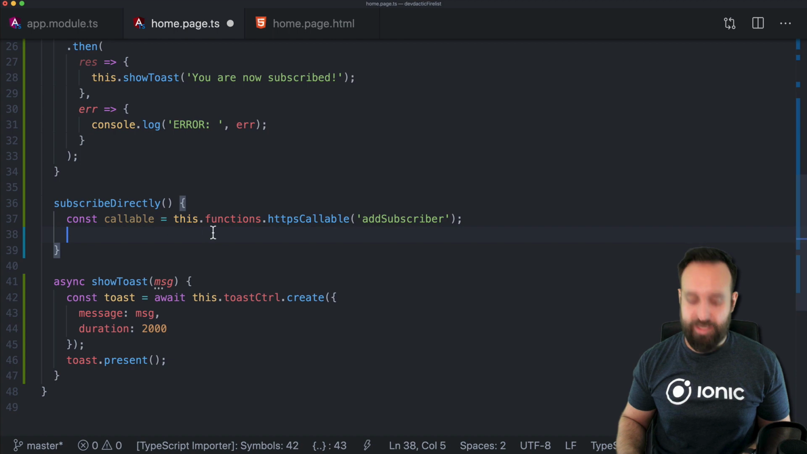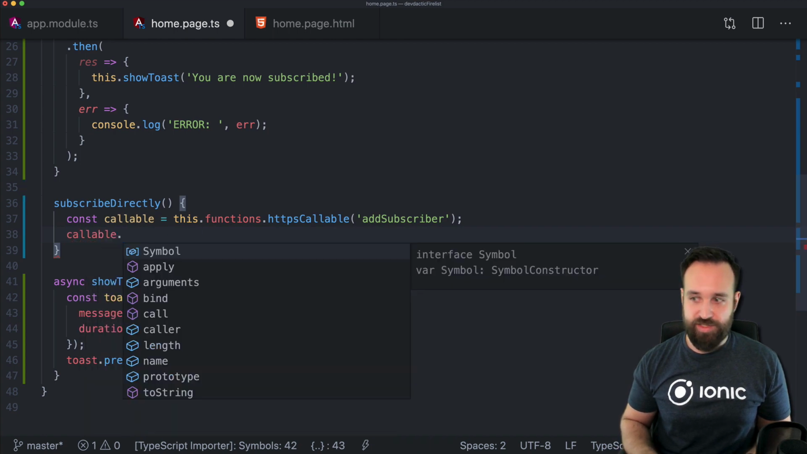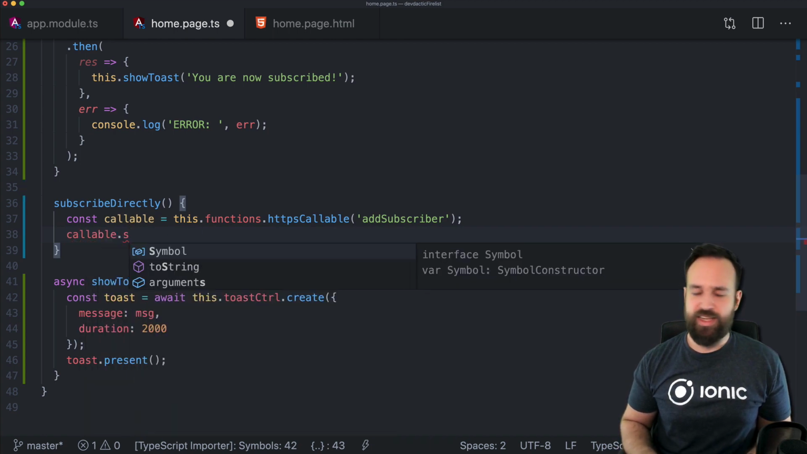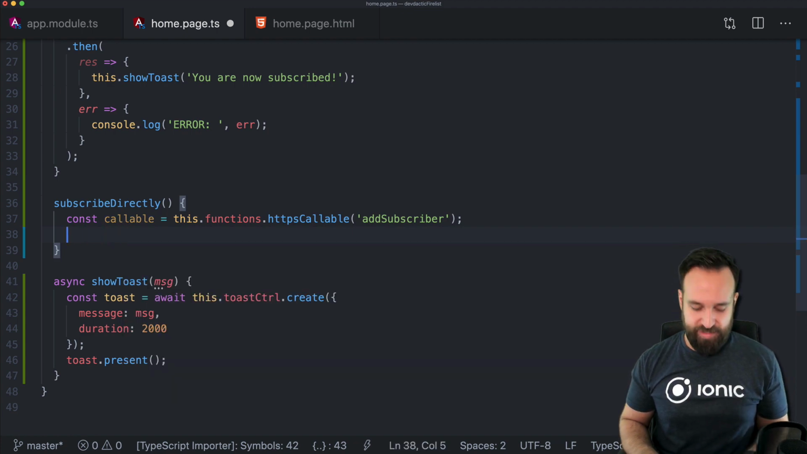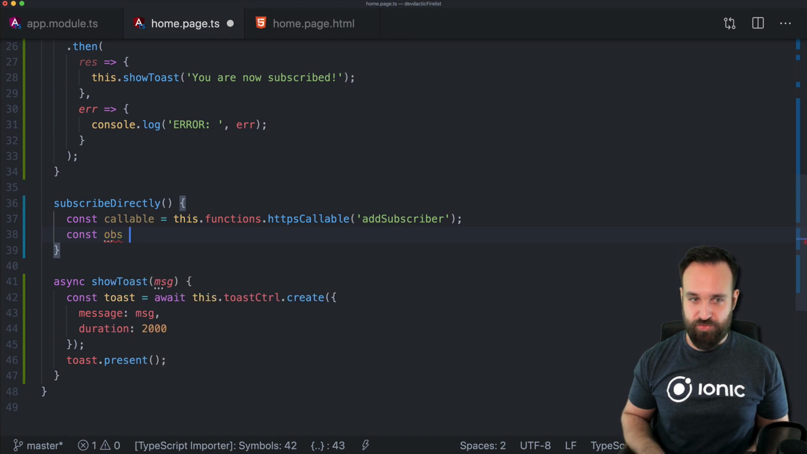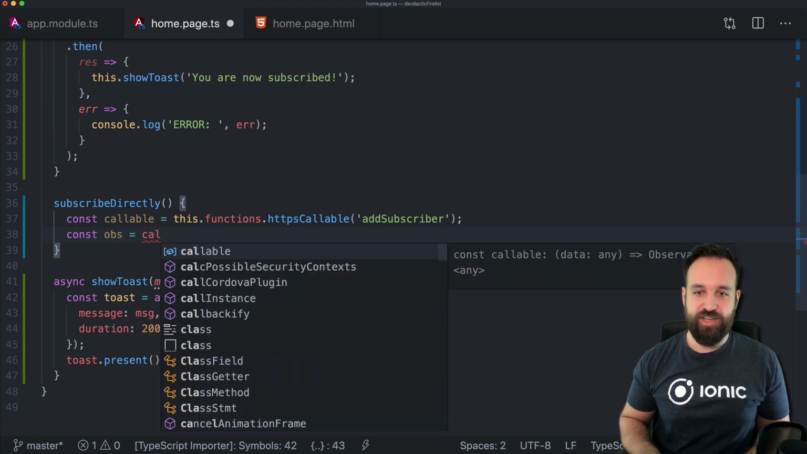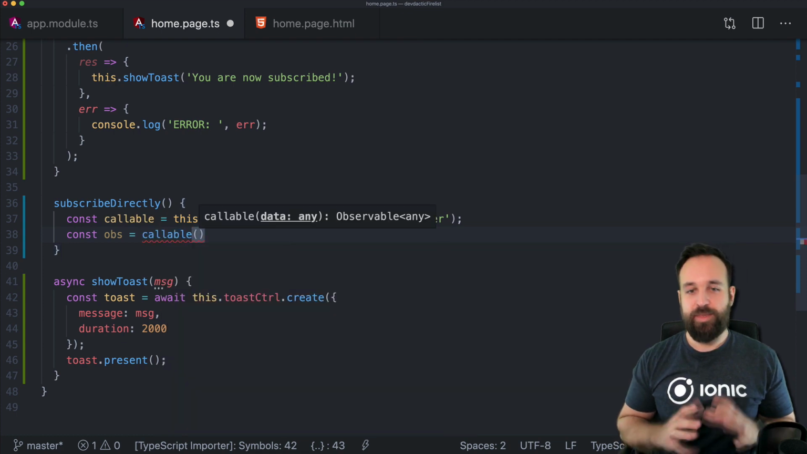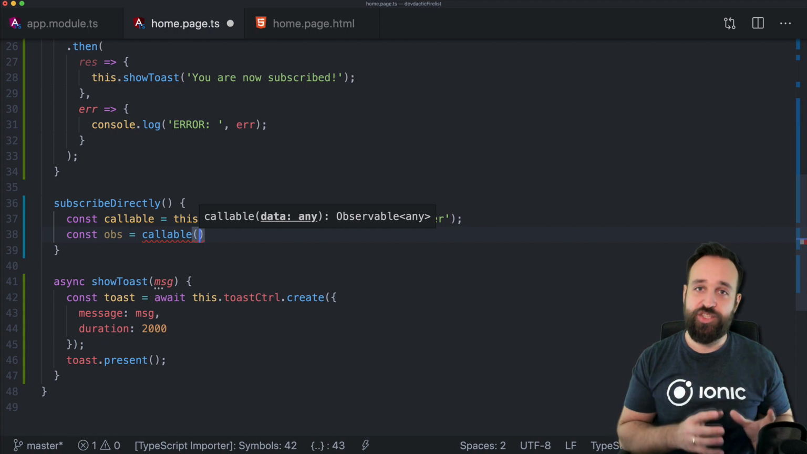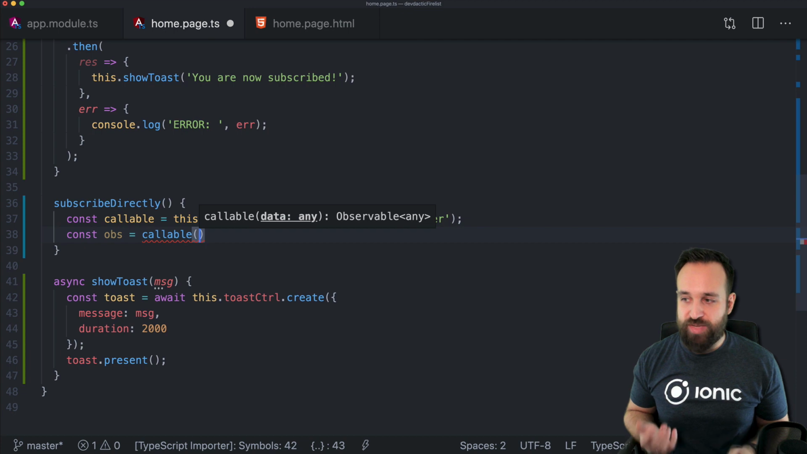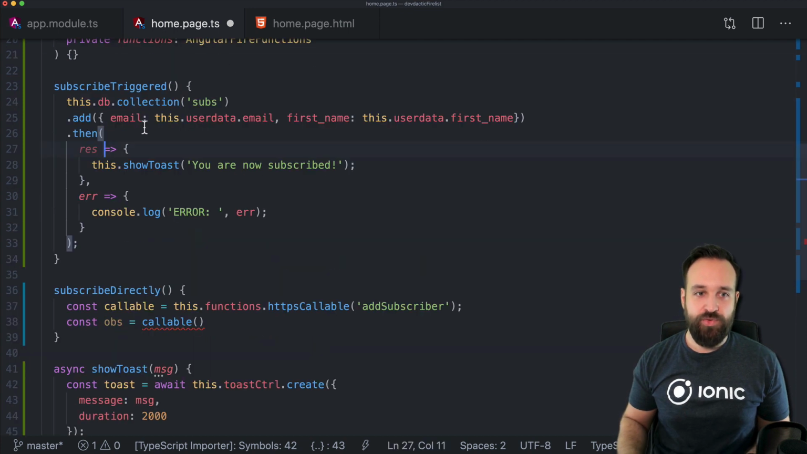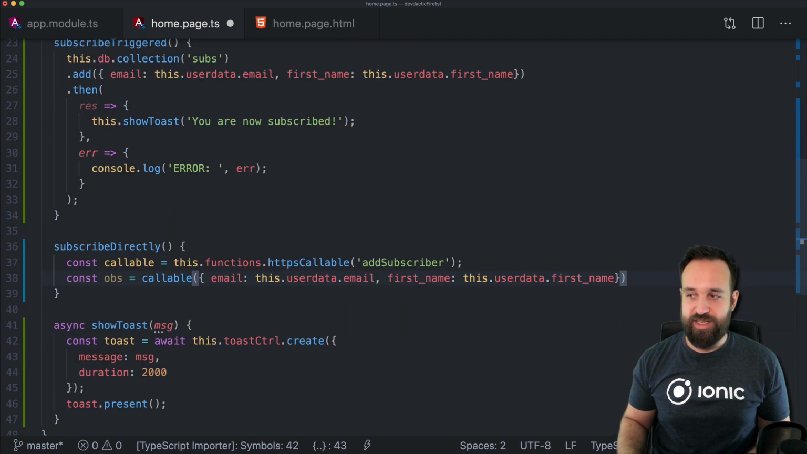Right now, nothing is happening, and if you type callable, you will see that it's not really yet an observable or anything like this. You need to get an observable from this callable first of all by calling it. So you see, if you call it, you will receive an observable. And by calling it, you can now pass data to our cloud functions, just like you're making a post request with a standard HTTP provider and providing data. And we're gonna provide the same data like we wrote with the other button to our database.